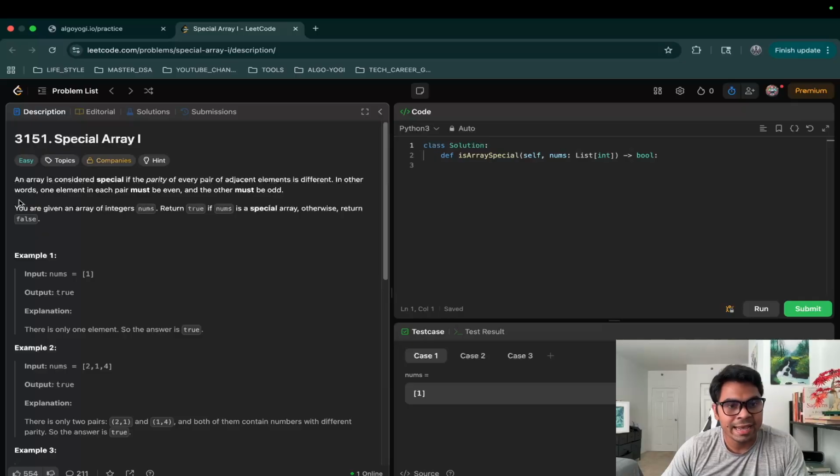An array is considered special if the parity of every pair of adjacent elements is different. In other words, one element in each pair must be even and the other must be odd. So they both have to complement the parity: odd, even, odd. It applies to all the neighbors. You are given an array of integers nums. Return true if nums is a special array, otherwise return false.